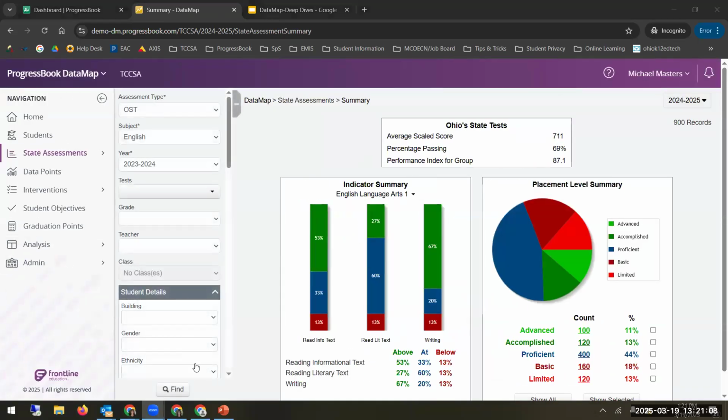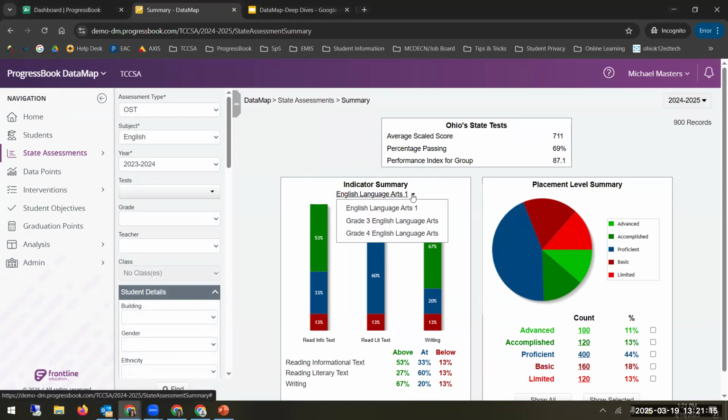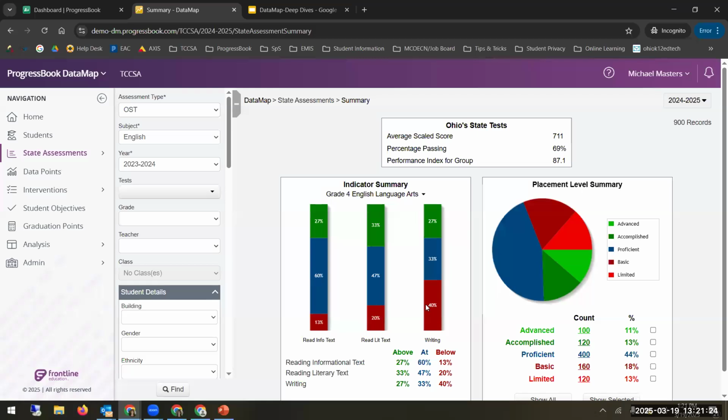So when I'm looking at this right now, it is showing me English language arts 1. So for that test, if I click on my drop down arrow, I have multiple tests listed here. So if I want to look at my fourth grade, it's now going to change my graph to the fourth grade testing. So if I look over here, this is based on what the test is. This over here is based on my school year. So just be aware of that when you're looking at it. That's kind of how it's broken down.